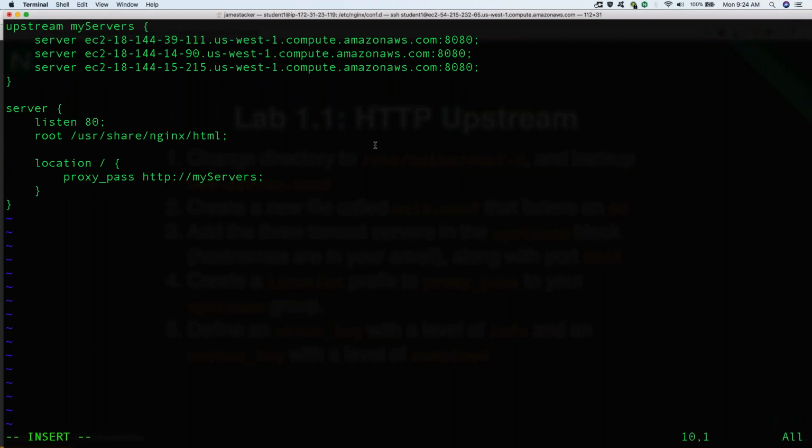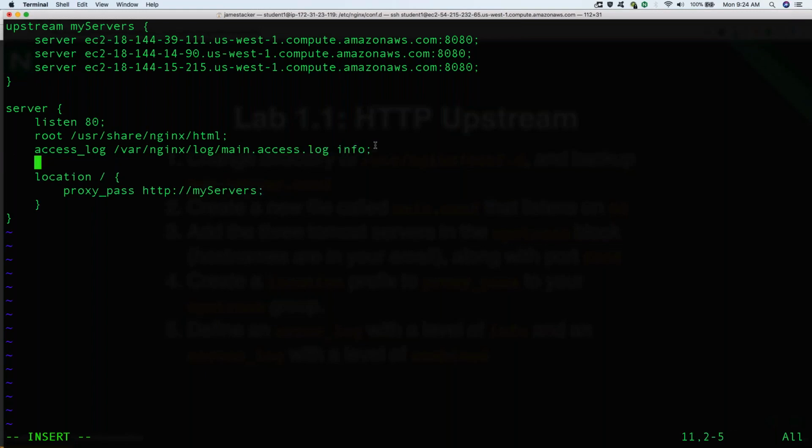Lastly, I want to create an error log and an access log. Can you guys still hear me? Yes. Okay. Yep. And we can call this main.access.log. And then we'll do error log var nginx log main.error.log. And actually that should be info and this one should be combined.